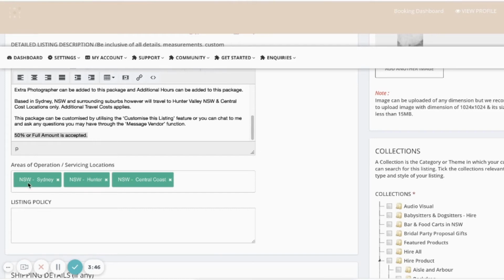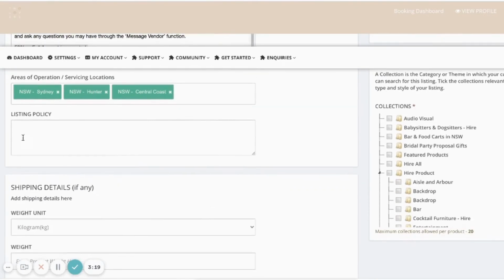So I've included Sydney because that's where I'm based, and I've also included Hunter Valley and the Central Coast because that's where I'm happy to travel to. Now we're going to allocate those certain travel costs later in our variants, which I'll go into detail later in this tutorial. But you can also refer to our other tutorial, Variants Explained, for further details on how you can add your variants.